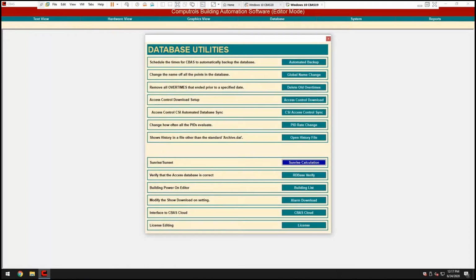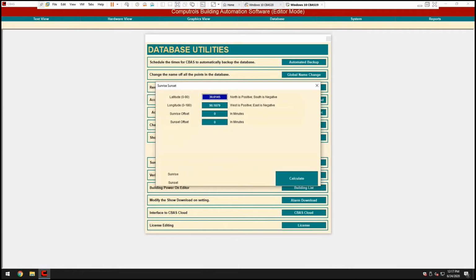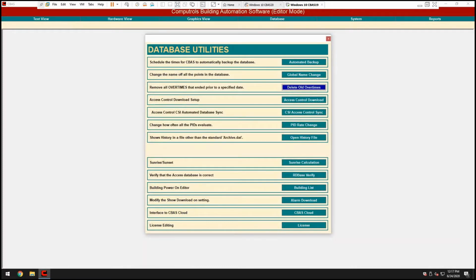maintenance, and there is a sunrise calculation point. And here's where you actually enter in the latitude and longitude, and it'll actually calculate here. So we can set up those values, let CBAS know where we're at in terms of latitude and longitude. You can just Google lat and long for your address. And then we'll get those values, and then we can enter them into CBAS, and again, use as lighting control.